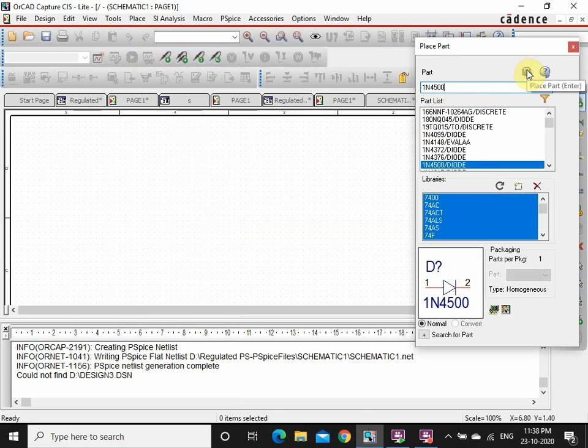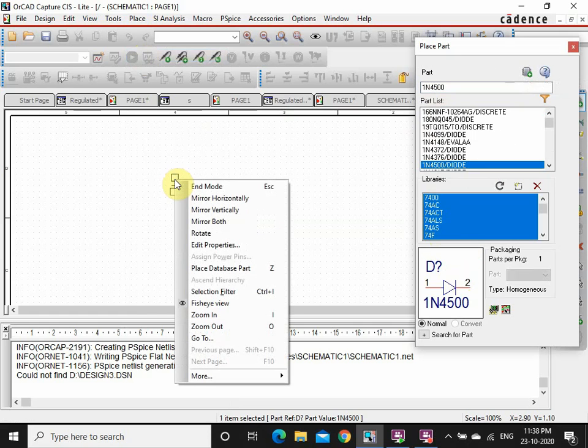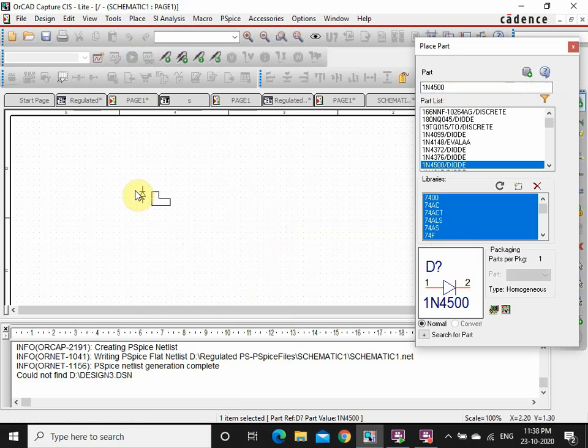Take the diode, place the part, rotate it, because for a full wave rectifier I need 4 diodes. So I'll rotate it and rearrange it here. So this is one diode. This is your other diode. Second, this one is your third diode, and this one is going to be your fourth diode. So now we have placed 4 diodes.